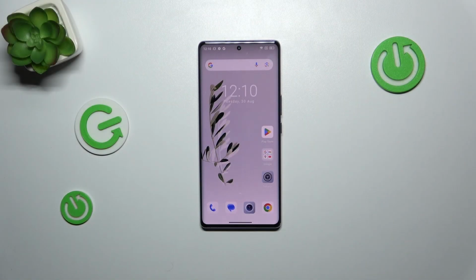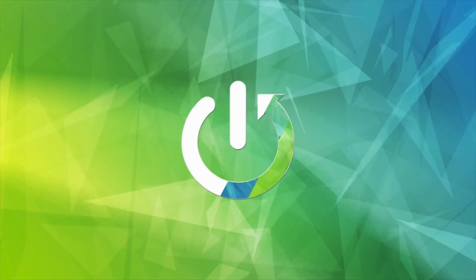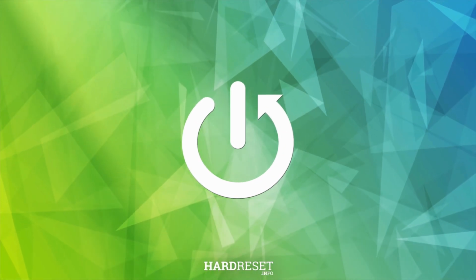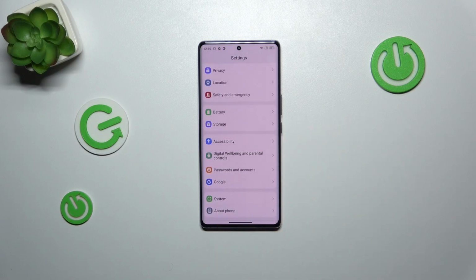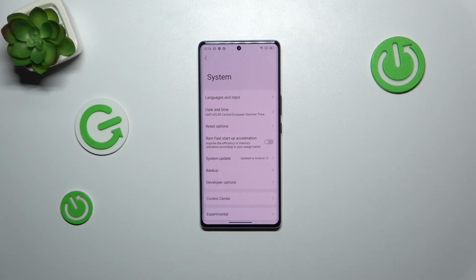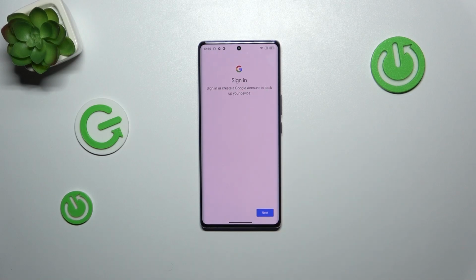Hi everyone, in front of me I've got Blackview A200 Pro and let me share with you how to enable the Google backup on this device. Let's begin with opening the settings, and here we have to scroll down to the very bottom to find the system. Now let's enter this backup section.